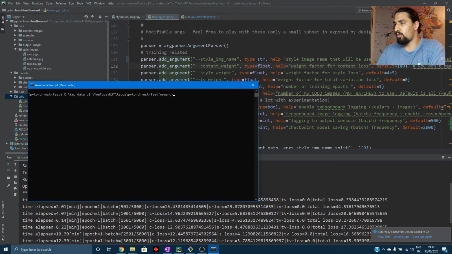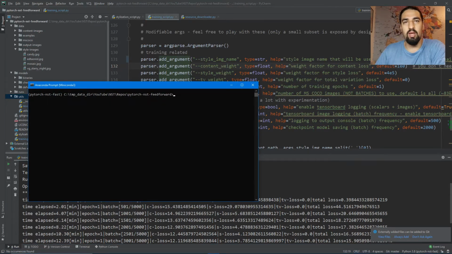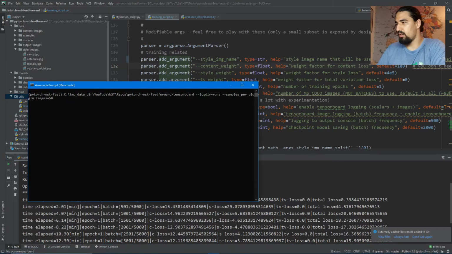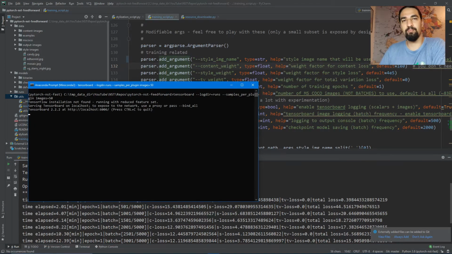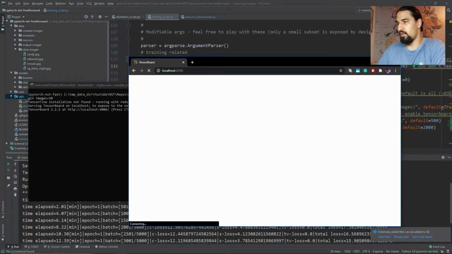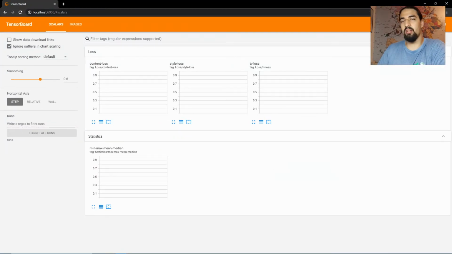You just need to open your Anaconda prompt and navigate to project root, activate the environment, and then you can just copy paste the command in the console. So Tensorboard log dir blah blah. Copy that, paste it here, run it, and you'll see the URL here. It will just open like a local server, which you can access through your browser. Just paste it here, and you'll see the Tensorboard.